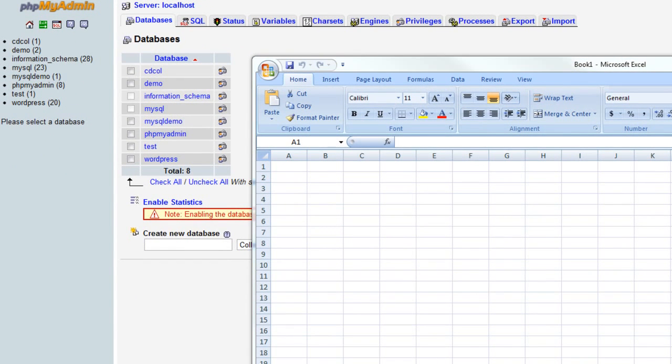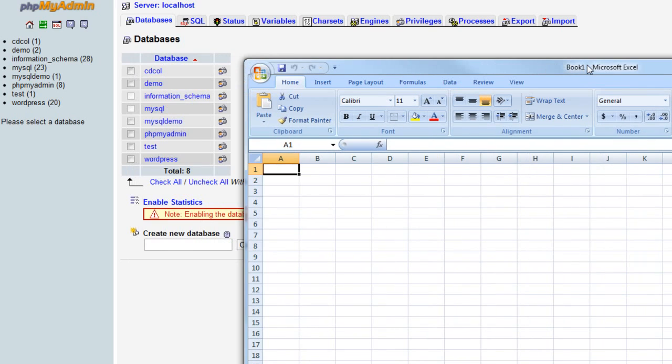So here's how to think of a MySQL database in relation to an Excel spreadsheet. With an Excel spreadsheet, you have individual spreadsheets or individual files. For example, this one is default, it's named Book 1. You may name it taxes.xls or whatever, but you have an individual file.